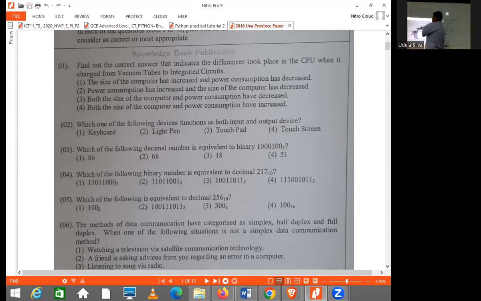Which one of the following devices functions as both input and output device? Touch screen. So touch screen. Another, light pen is a scanner. It's only an input device.